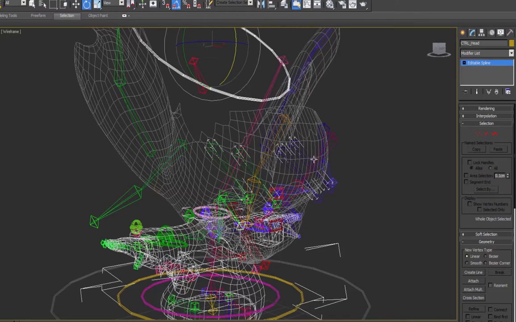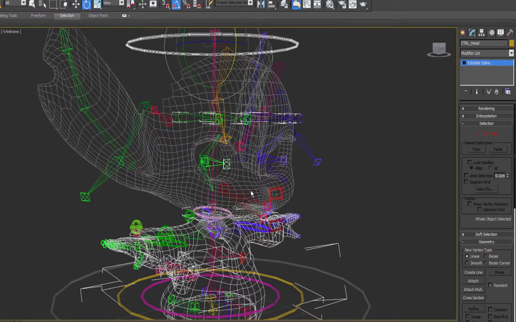So if you want this to follow the head, you actually can't do that because that would again cause a dependency loop. So this is actually more like a neck controller really, if you think about it.